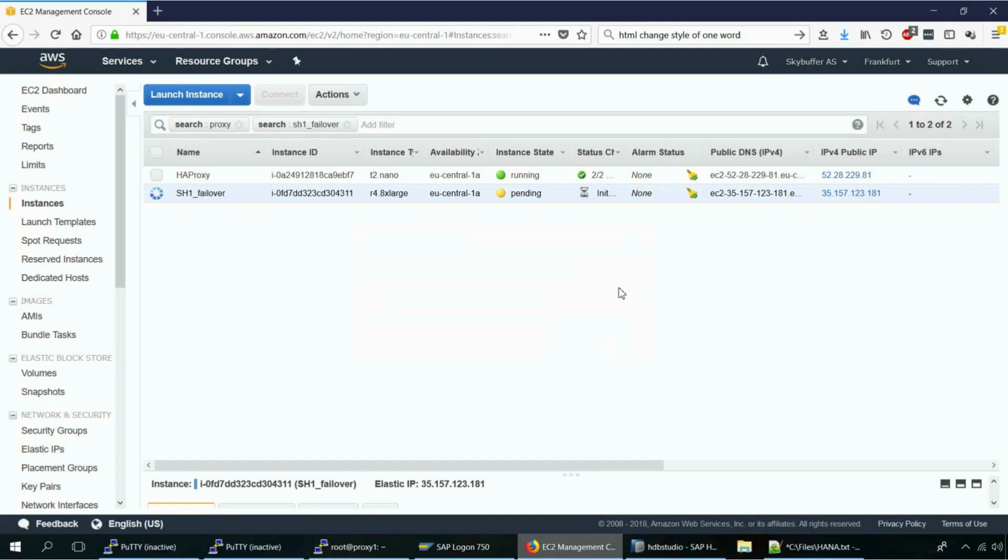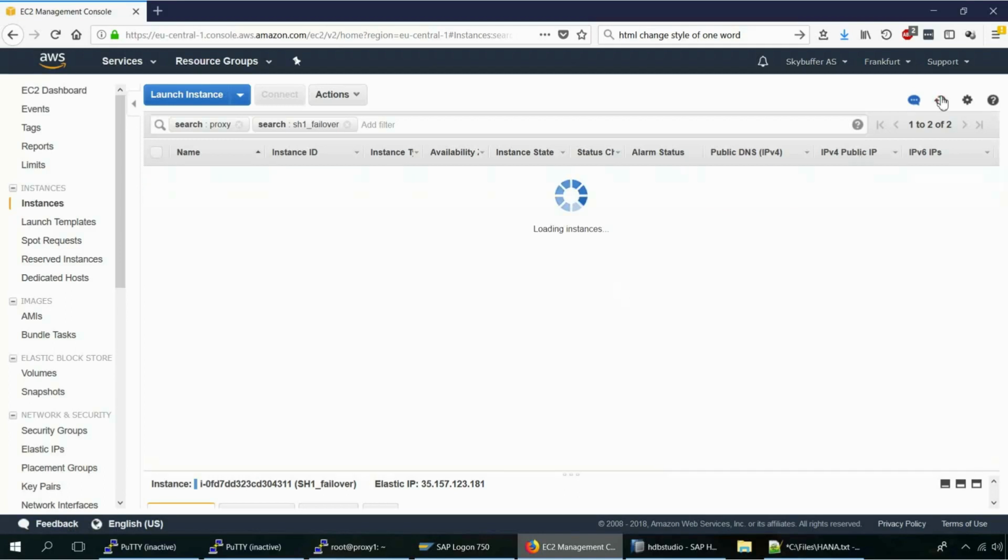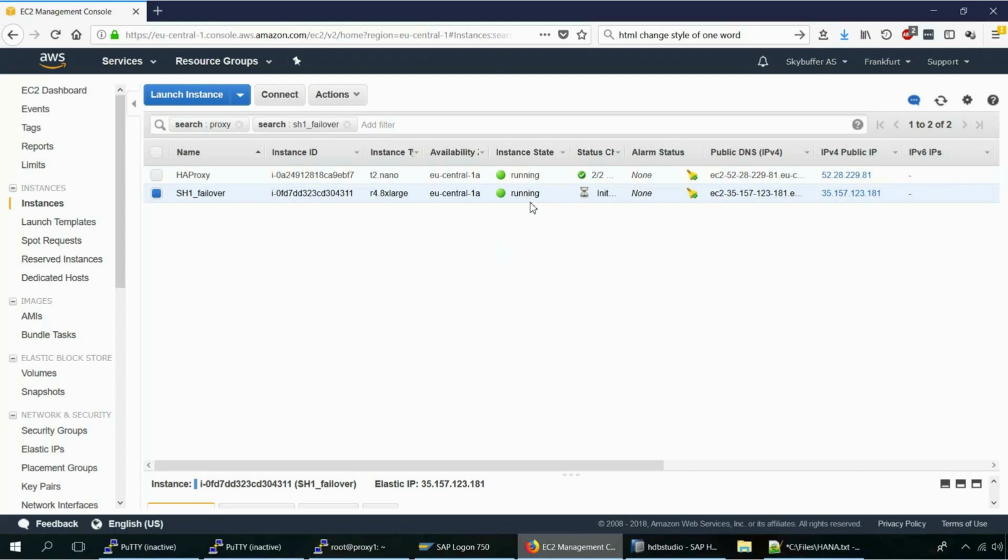The database data and the database log backups are being stored in an Amazon S3 bucket. They can be accessed both by the production and the failover systems. The system is now running. Next step is to restore the database.